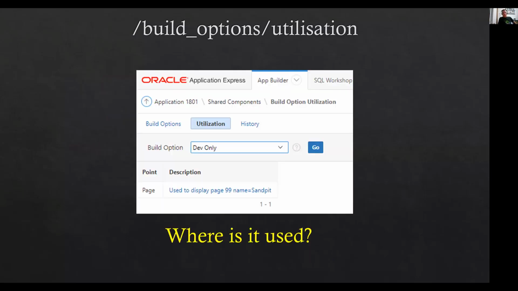And what you can use with these build option features is a little report to tell you where all your components are. As you're tagging your pages, your regions, your buttons with this particular build option, you can then use this report to find out where they all are. Perhaps the build option is no longer relevant and you're happy to remove the option, or you just want to see where all those particular features have been applied.